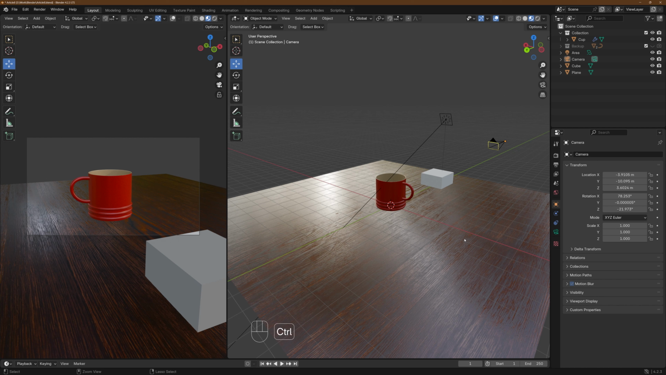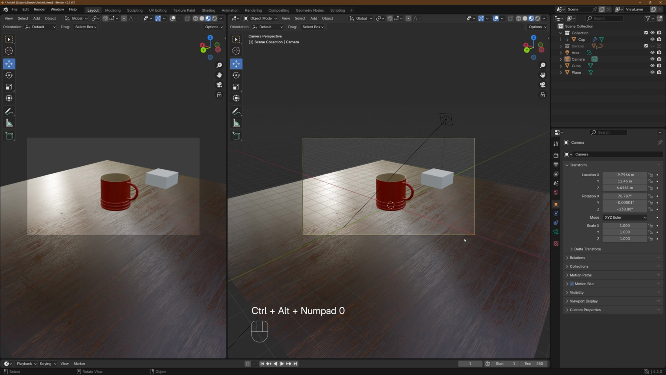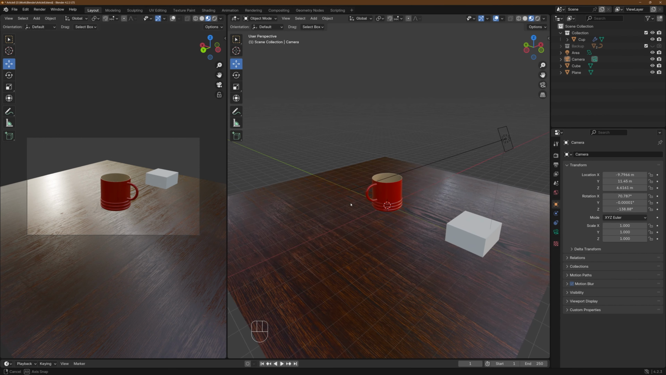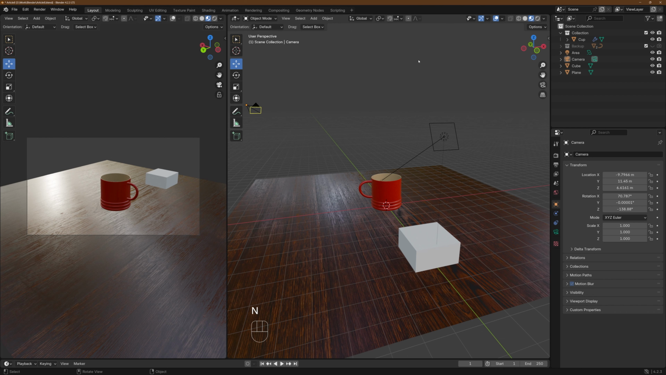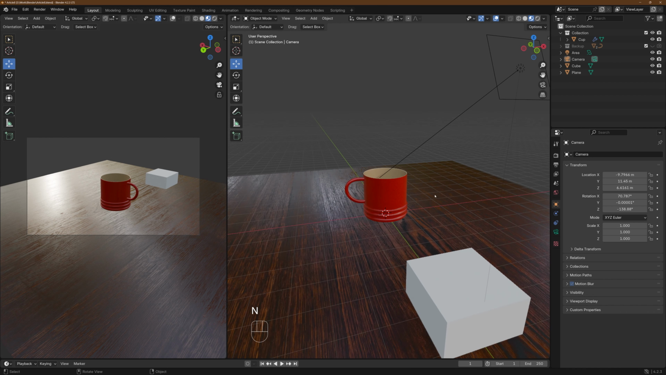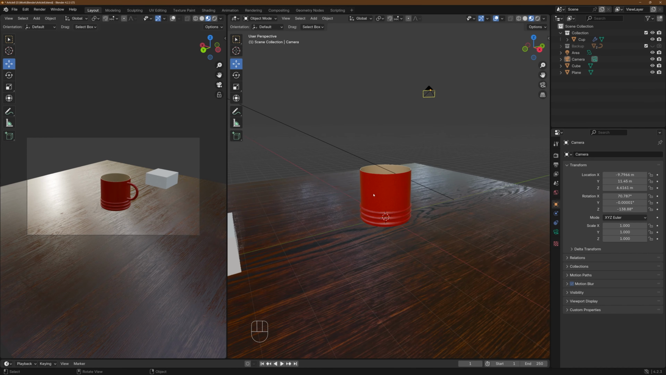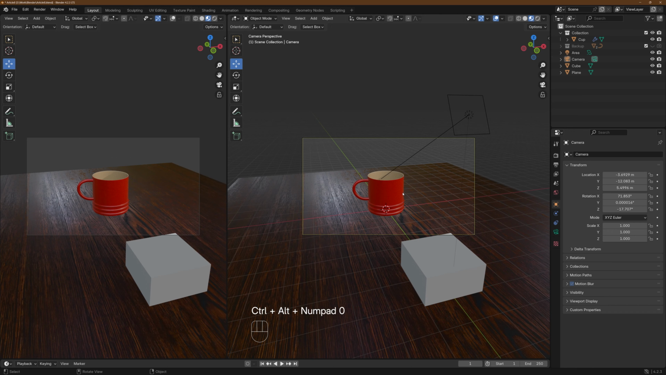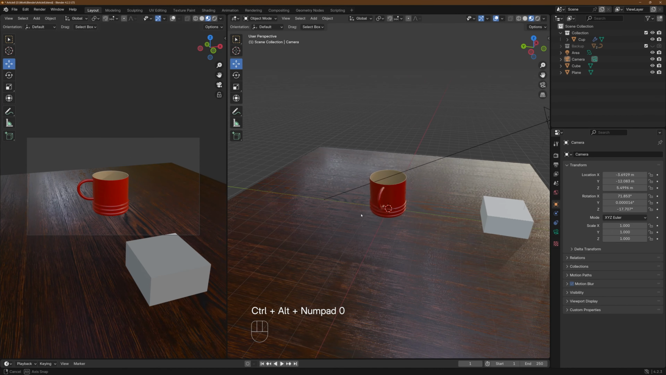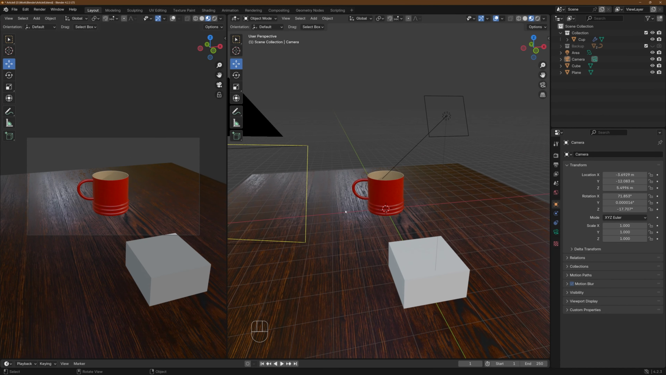What I can do is Control Alt 0, and my camera will now snap to that perspective. So this is also a different way you can use this, as opposed to having to lock your camera to view and then unlock your camera to view. That can be a long, tiresome process, but if you want something faster and quite intuitive, you can just do Ctrl-Alt-0 and you'd see I can still move around my viewport without having to adjust my framing.